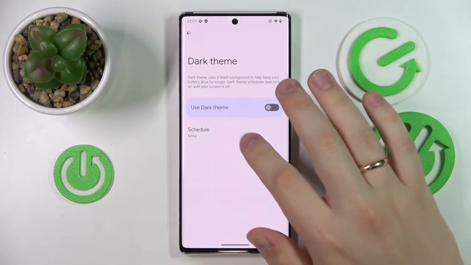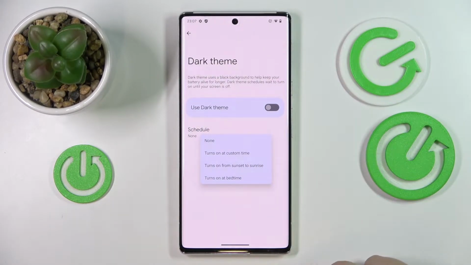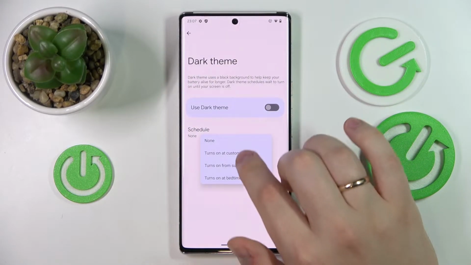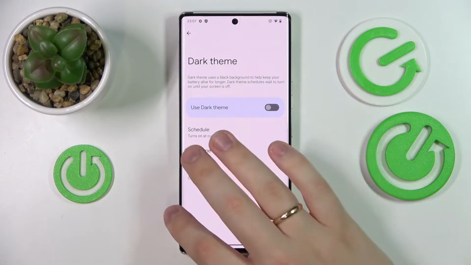Also, as a bonus, you can set some custom schedule for this mode to be automatically enabled and disabled. So just go for the turn on custom time and set the time frames.